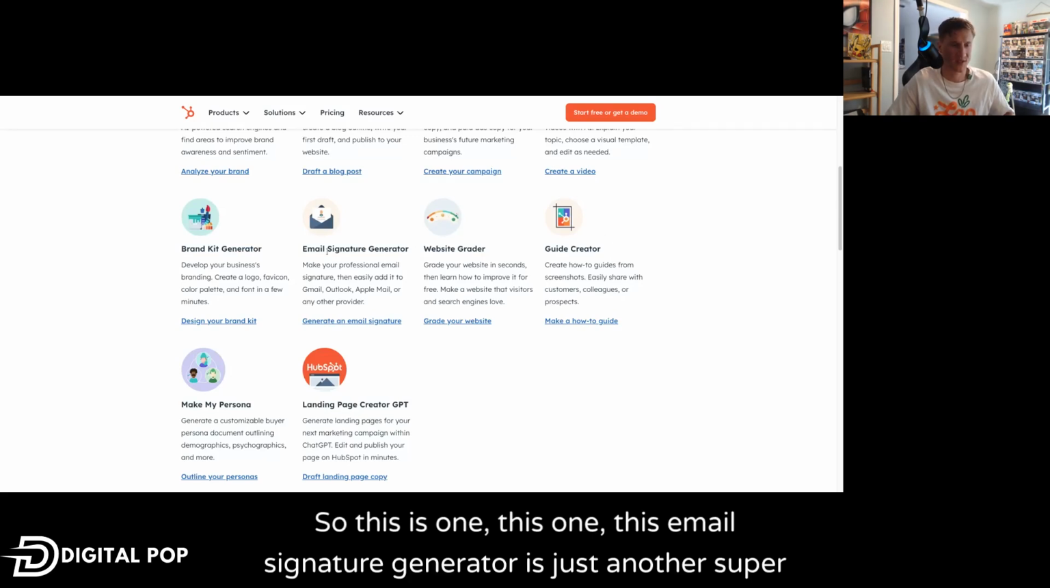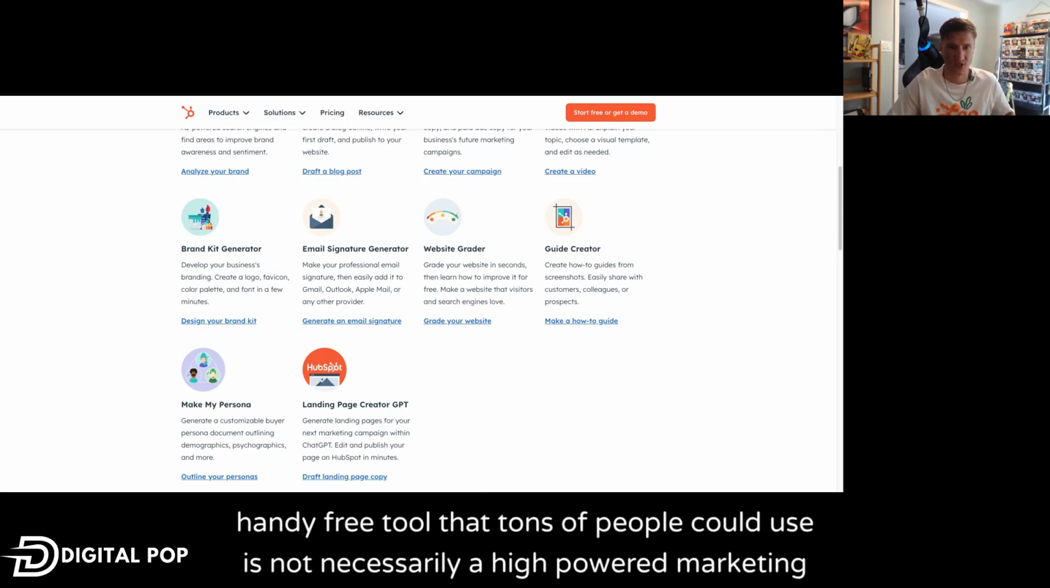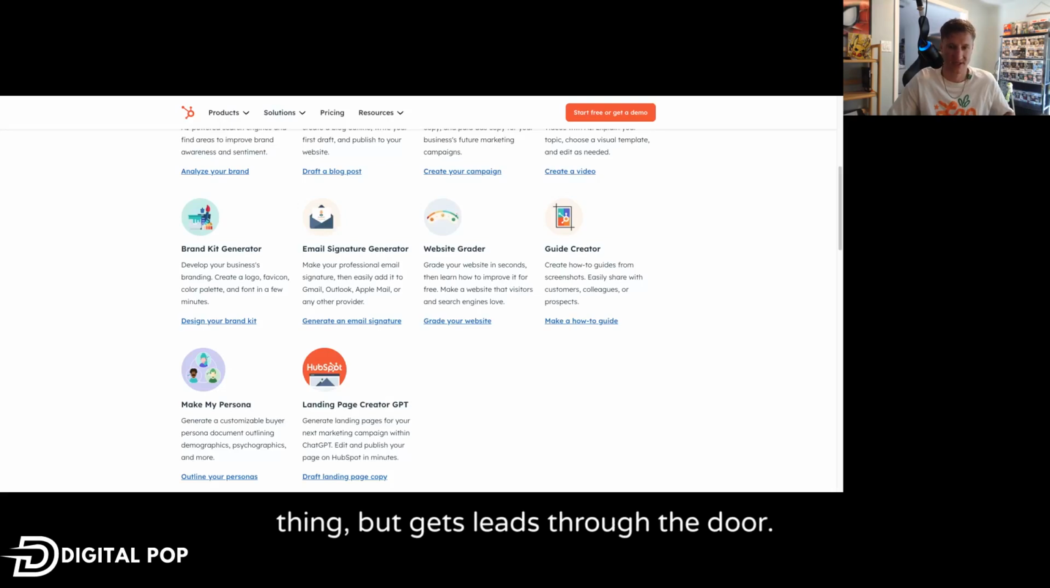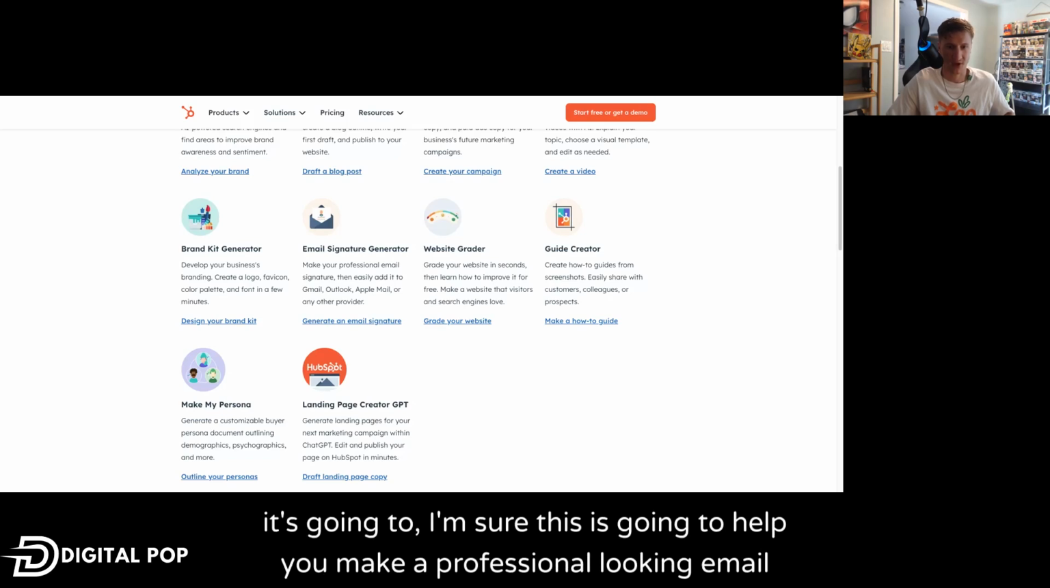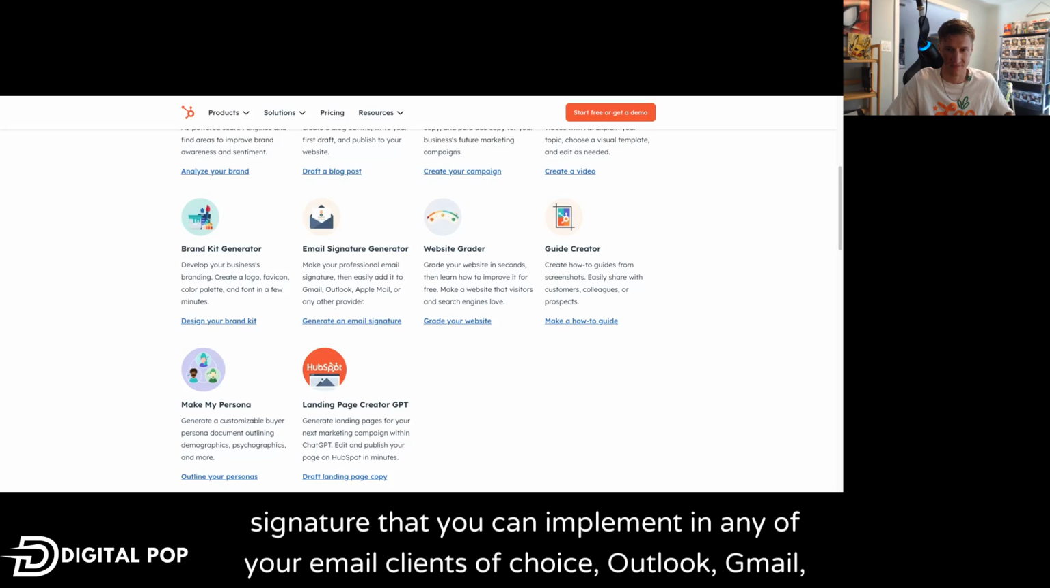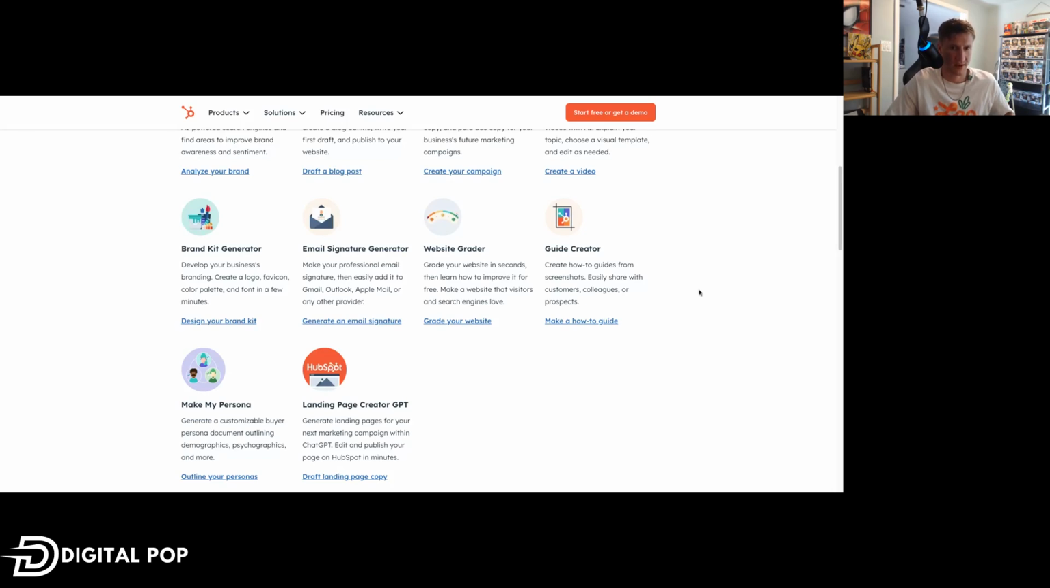So this email signature generator is just another super handy free tool that tons of people could use. It's not necessarily a high-powered marketing thing, but it gets leads through the door. And for anyone who does email marketing, which is most of us, I'm sure this is going to help you make a professional looking email signature that you can implement in any of your email clients of choice, Outlook, Gmail, whatever it might be.